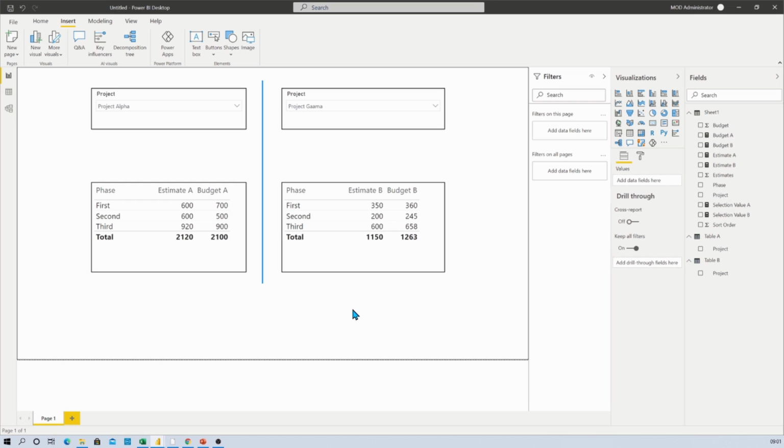Our comparison report for the same category has been created successfully. So I hope this is clear to you now. This is how we can easily create a comparison report in Power BI for the same category and from the same table. Hope this tip is helpful to you.